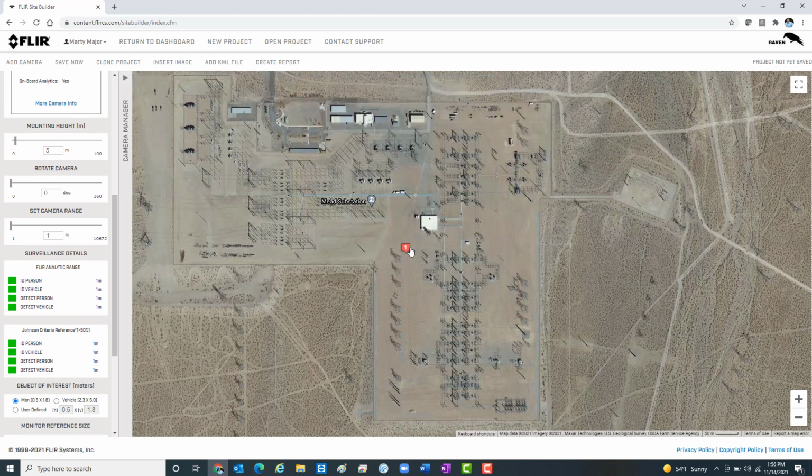Now, the camera right here has none of the numbers set up, but you can see how it changes what it looks like here on the map once we do make some of these changes. Now, mounting height, of course, the higher the mounting height, the more of a dead zone that you're going to get, right? It's just physics. I think we understand that. This allows us to rotate the camera left, right, depending on which way we want it to shoot.